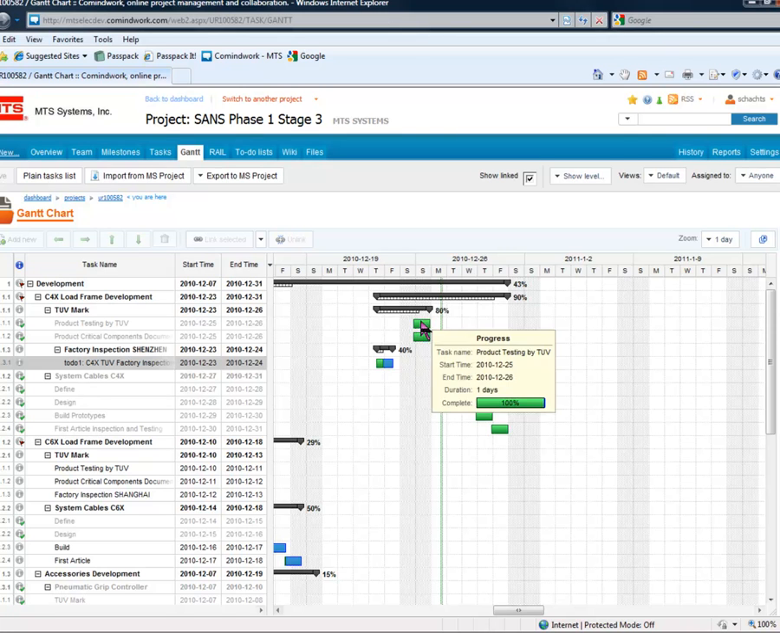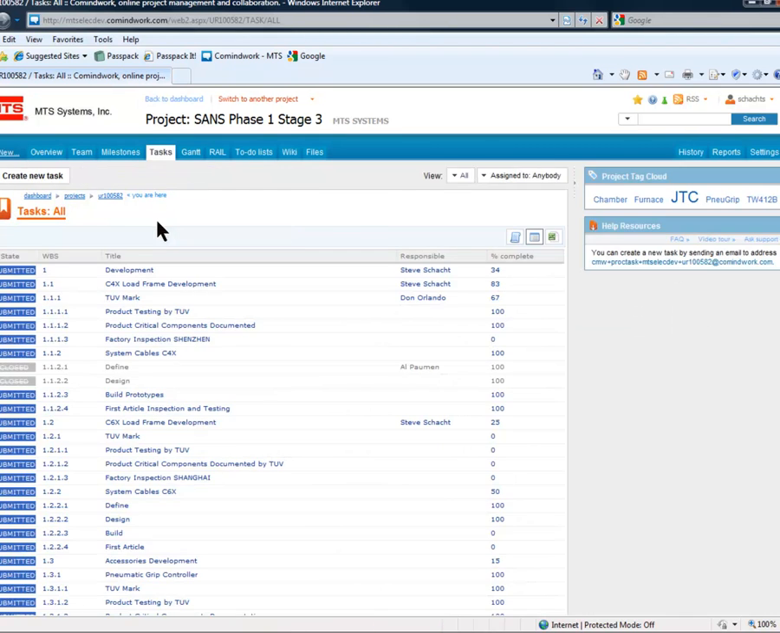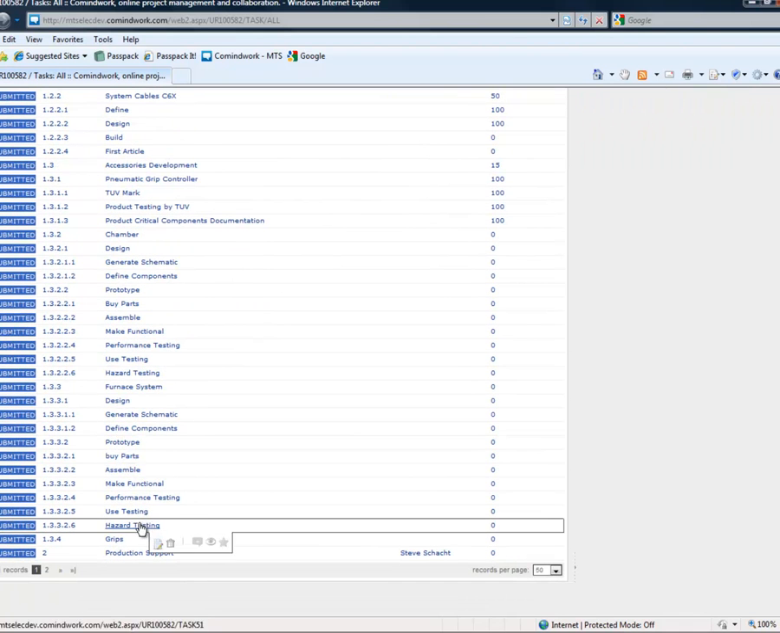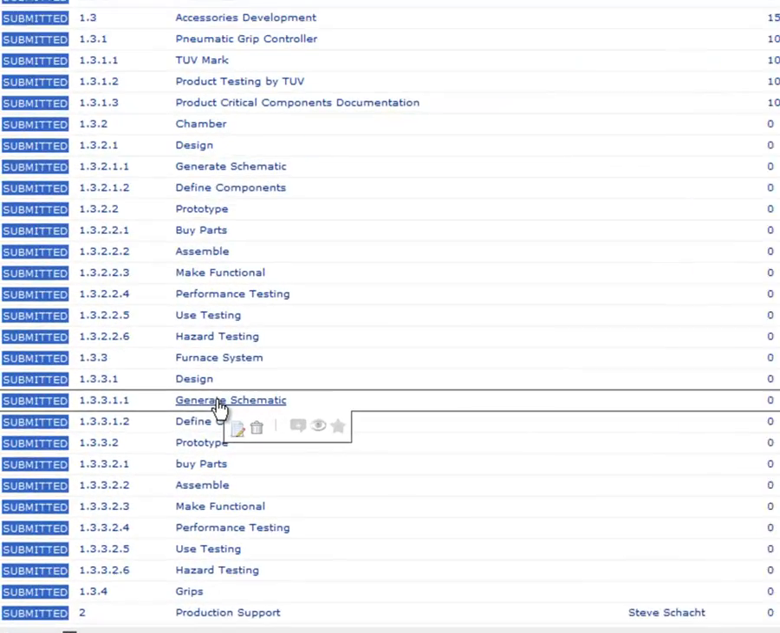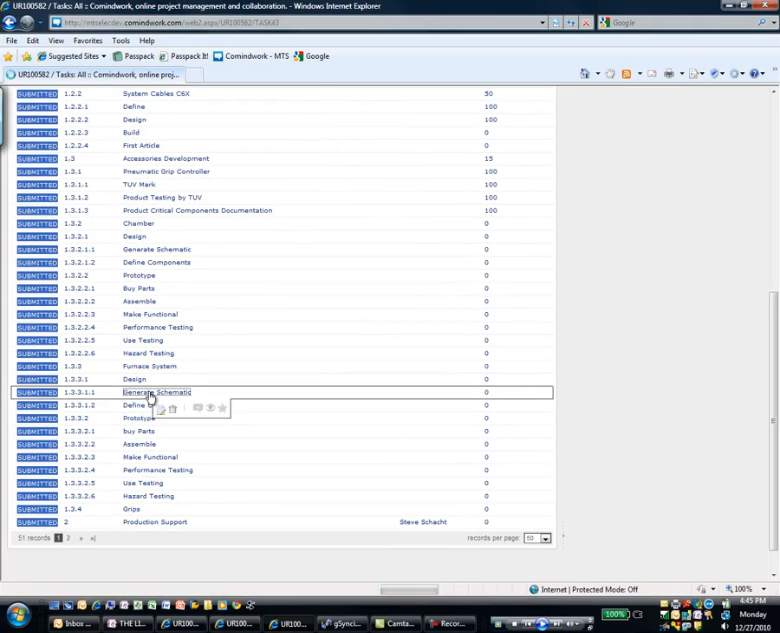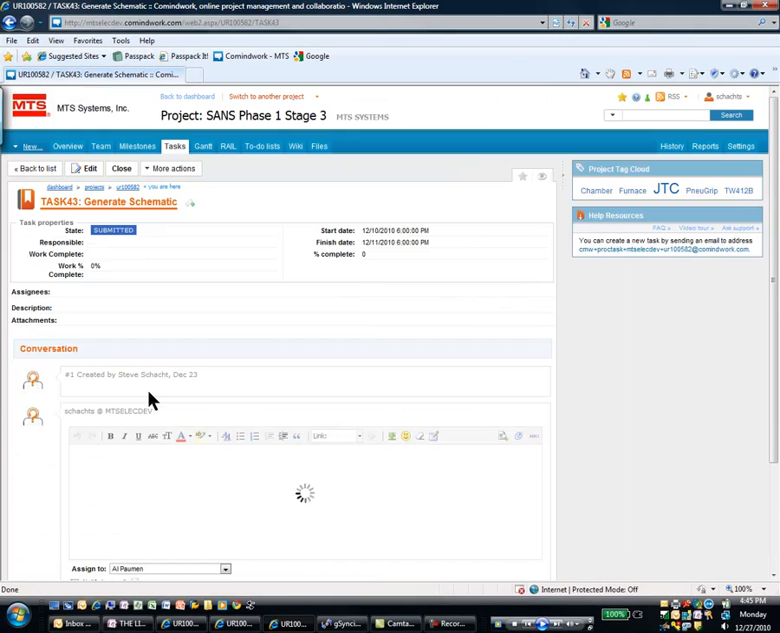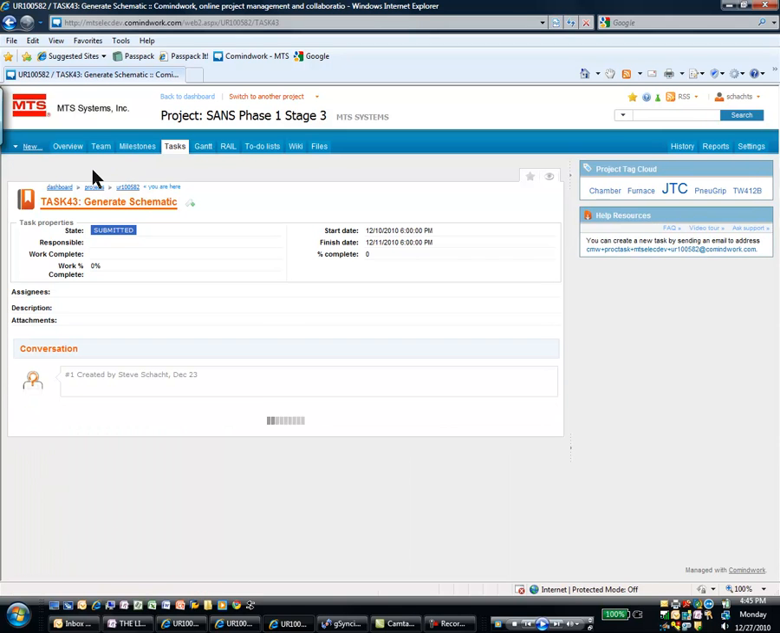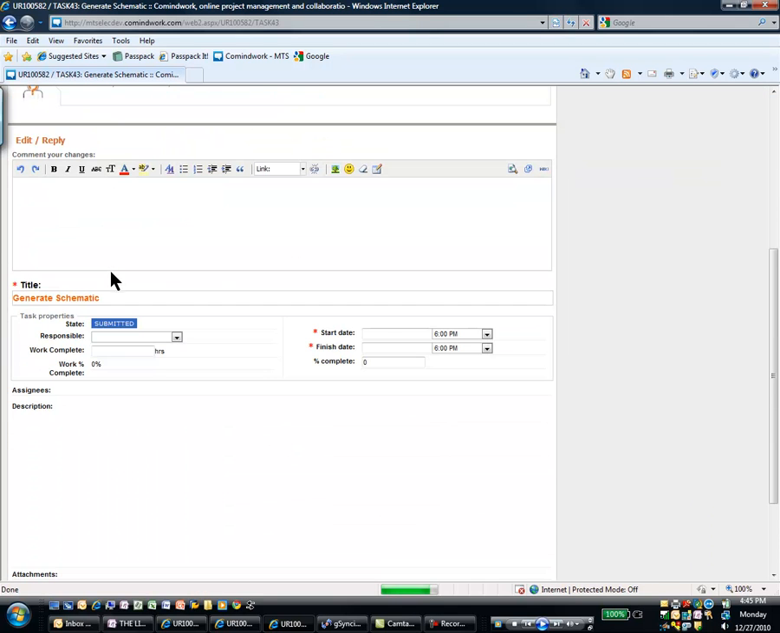When items are completed, they'll be grayed out in the Gantt chart. You can see who's associated, who's assigned a task. So if we go back to our task list, the difference again between a task and a to-do item is that tasks usually involve many people, not just one person. So in this case, what we'll do is edit this task.